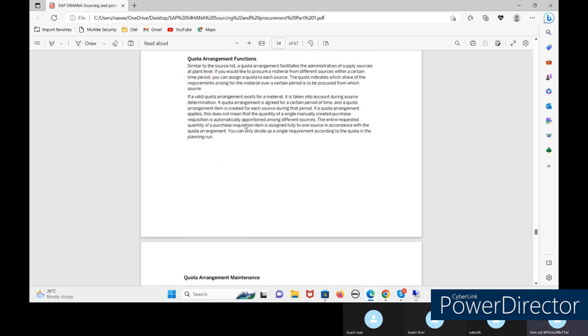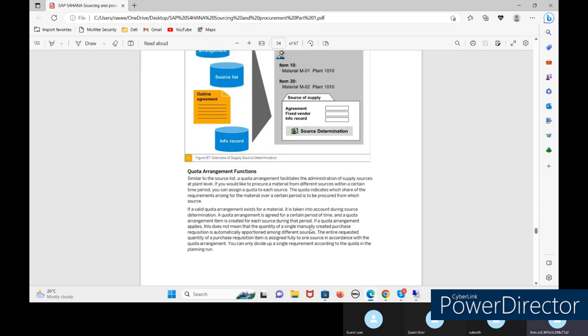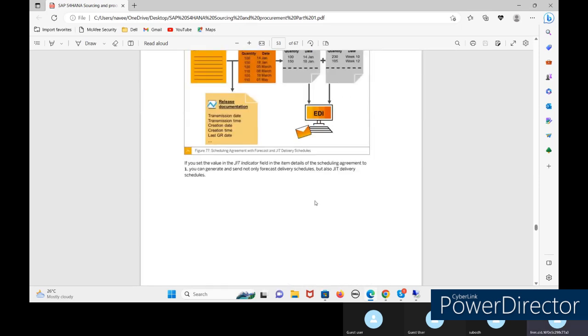The main concept here is that in the case of source list, we maintain the list of vendors from which I can buy that material in a plant. Quota arrangement also contains the list of vendors, a list of suppliers from which we can buy that material in a plant.